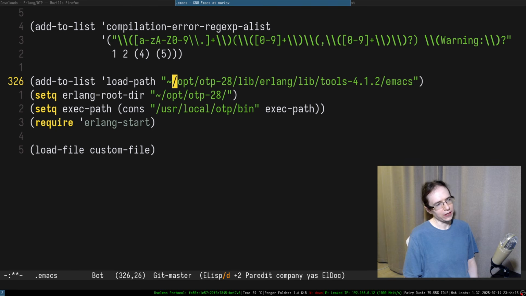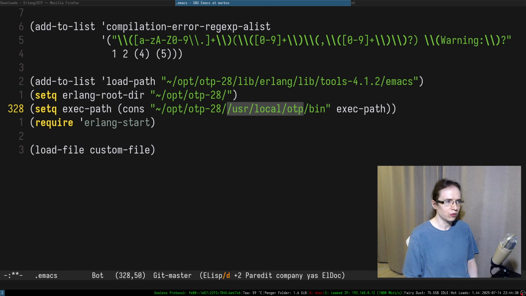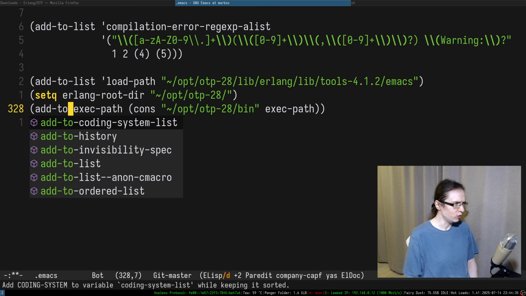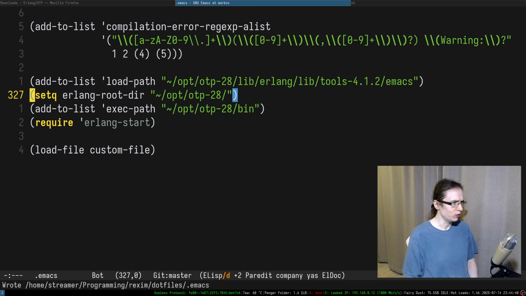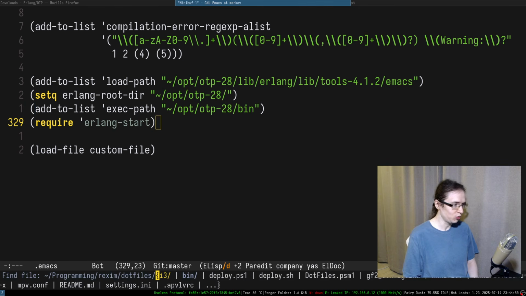I really hope that putting tilde in here will actually pick it up, right? I'm not 100% sure, but I hope so. And here is an execution path. Let's actually set the execution path somewhere here. This is going to be something like bin. But again, I could have just used add-to-list to add this entire thing like that, so no need to do it in this weird way. Then you require erlang-start. Actually, we don't have to restart Emacs. I can just evaluate it like that, then like that, and then require erlang-start. Okay, so that seems to be working.